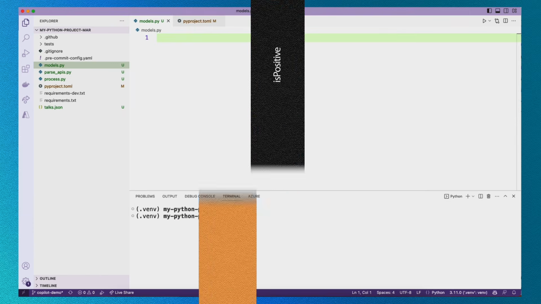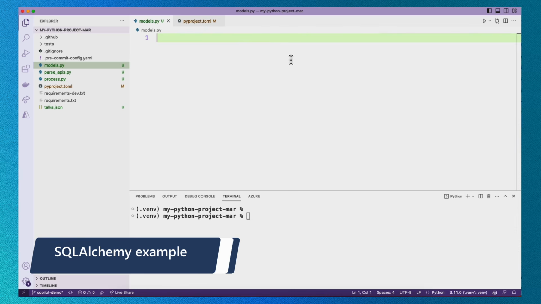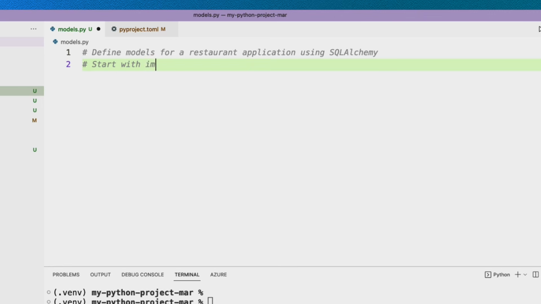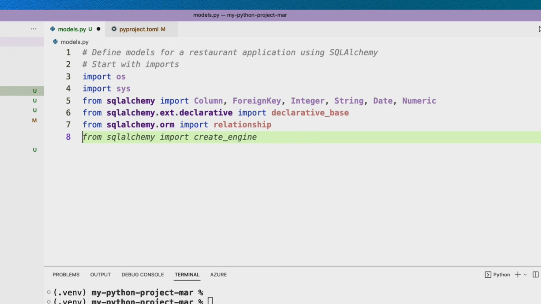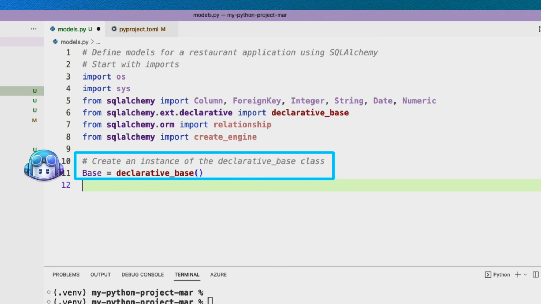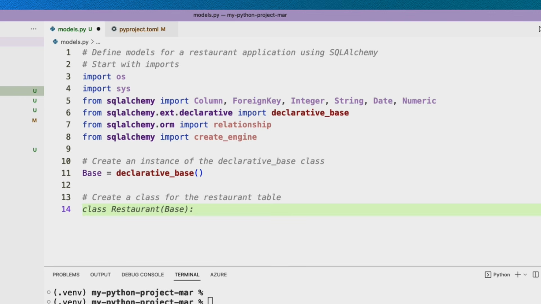Now I'm going to do a bit of database model design using the SQLAlchemy Python package. So let's say we're going to define models for a restaurant application using SQLAlchemy. So let's start with the imports and let's see what's suggested. So we see some standard library imports, some SQLAlchemy imports, and hopefully that's enough. So it's suggesting to create an instance of the declarative base class.